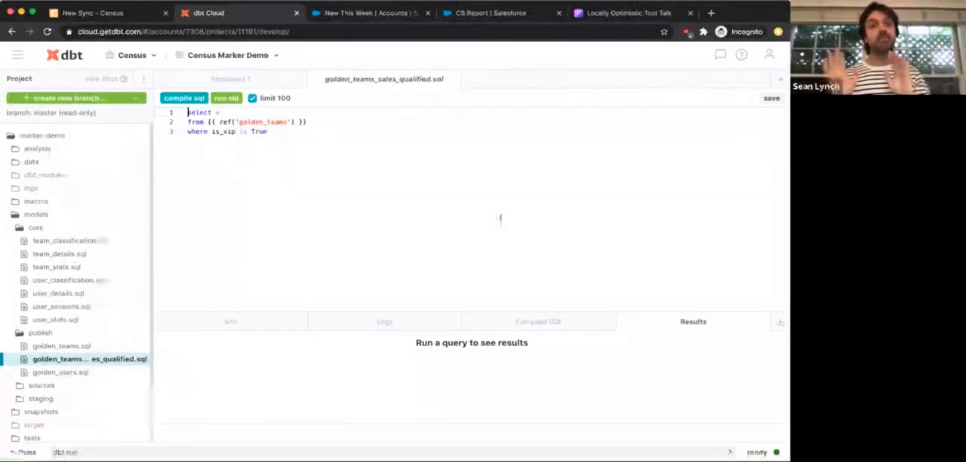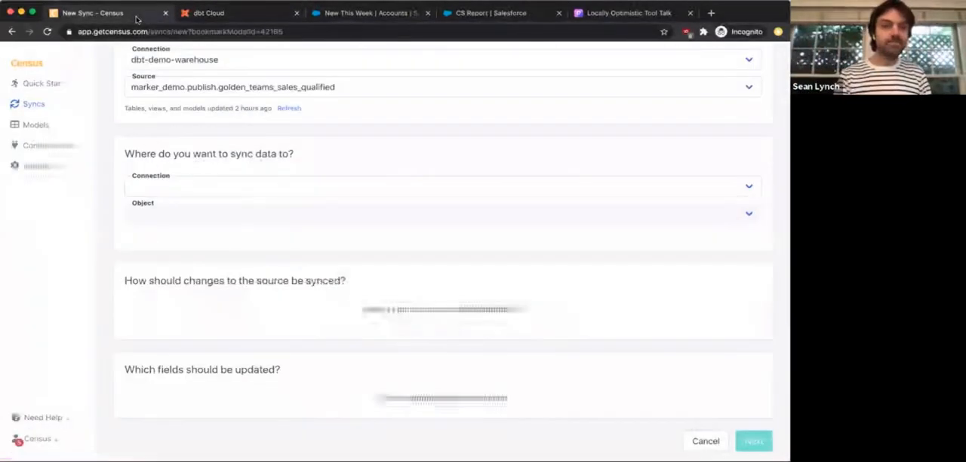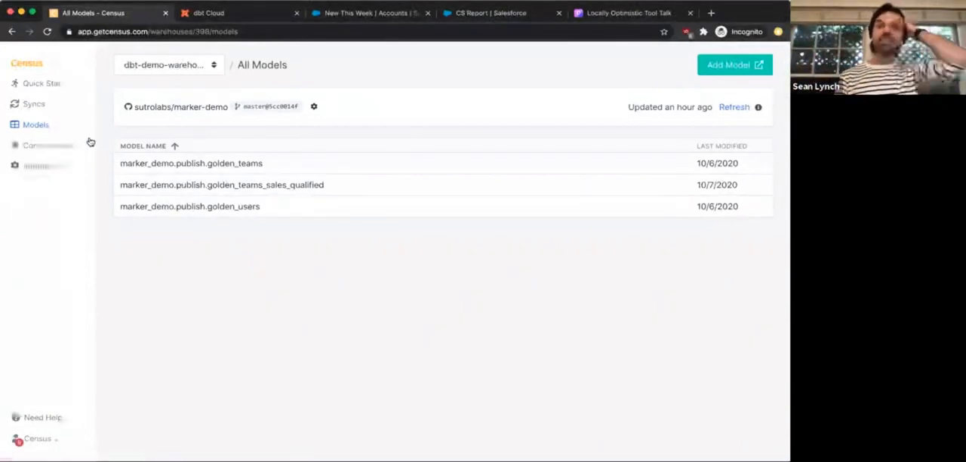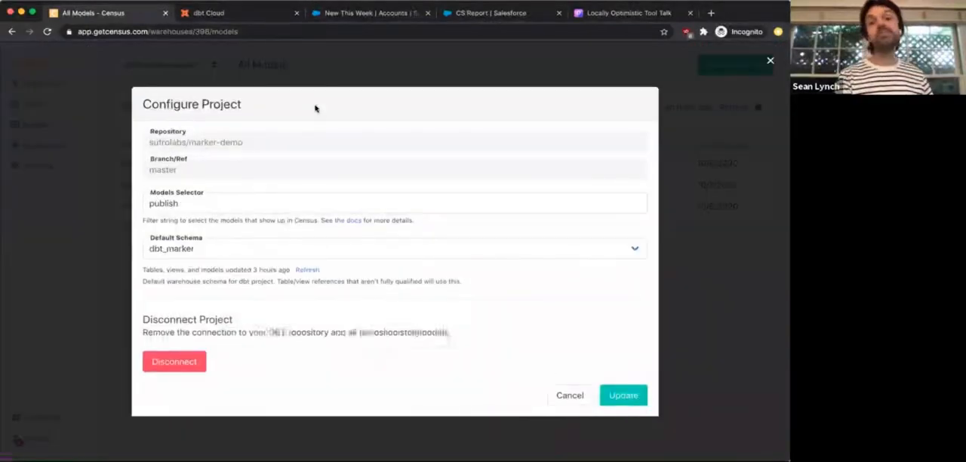Like I mentioned, you don't necessarily need to use DBT, but this becomes a really nice way for you to kind of parcel apart these projects into something a little bit more manageable and useful. And on the Census side, so this is Census, you have two main components of Census. One is your models, and one is your syncs. And on the model side, I've actually gone ahead and connected that exact same DBT project that we were just looking at on the Census side, with one little twist.